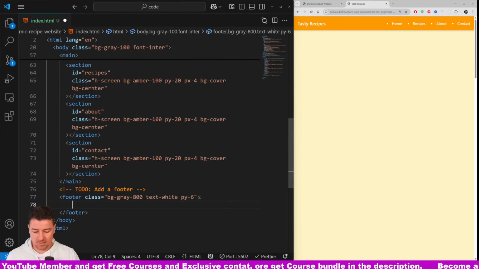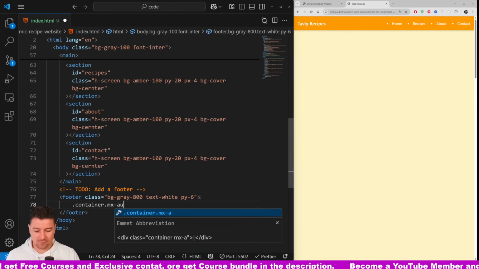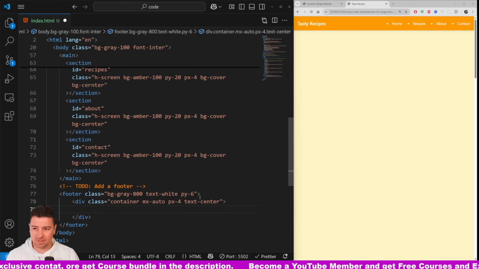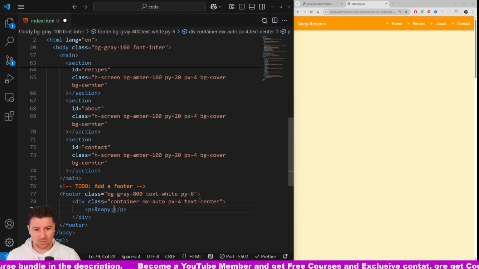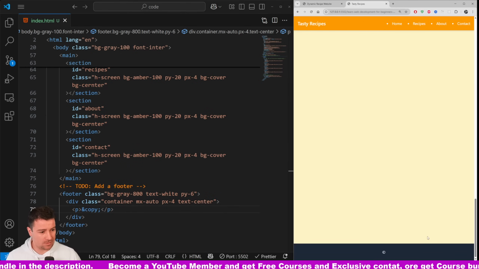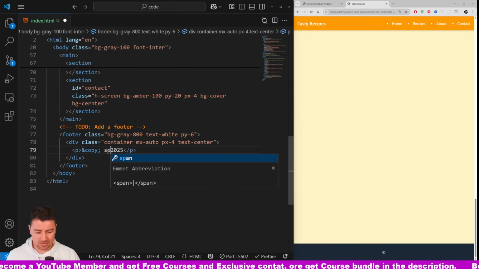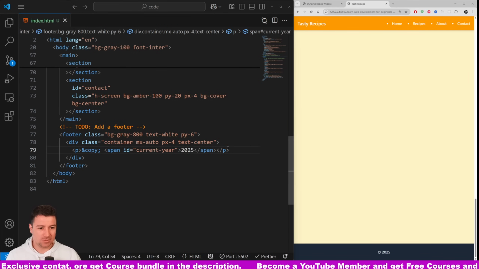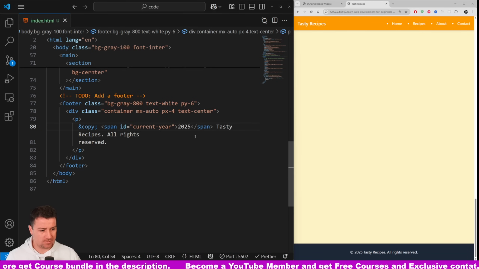And we're going to add here a div. So just type in a dot and add a class of container, the margin on the x-axis of auto, padding on the x-axis of 4, and a text center. Everything that you type in here, like for example, paragraph tag with the ampersand and copy, we're going to get this. There we go. Copyright, then 2025. But I'm going to have this in a span, so span and ID of current year, 2025, and then just a text outside of the span tag of Tasty Recipes, all rights reserved. Okay, that's much better.